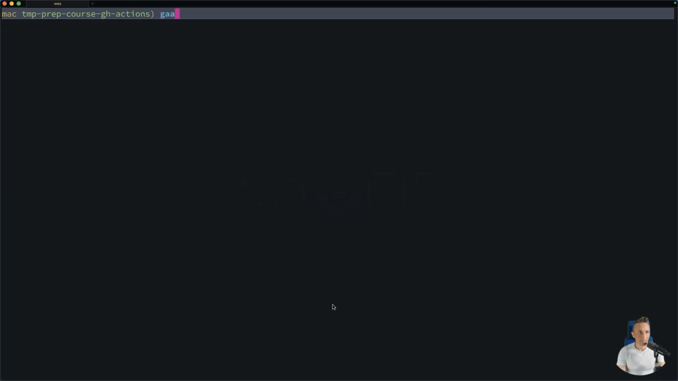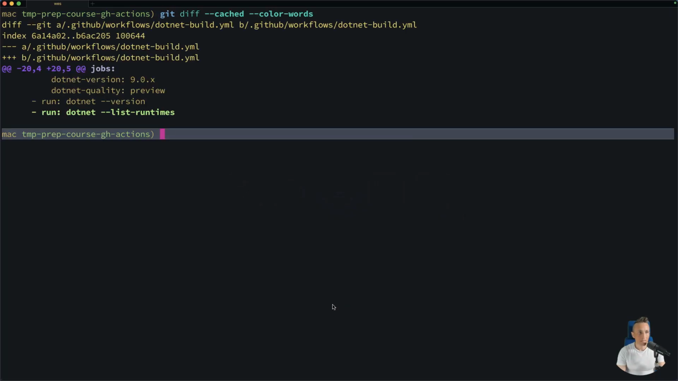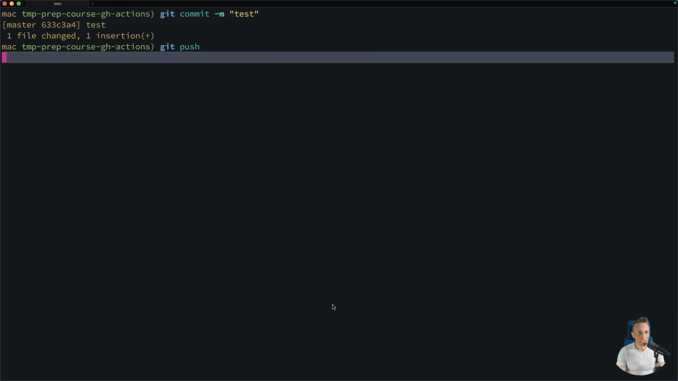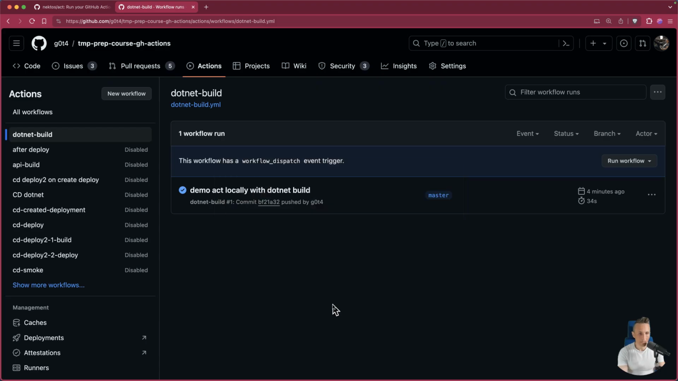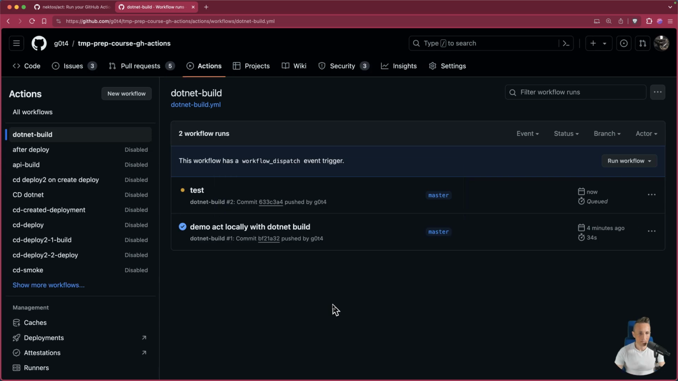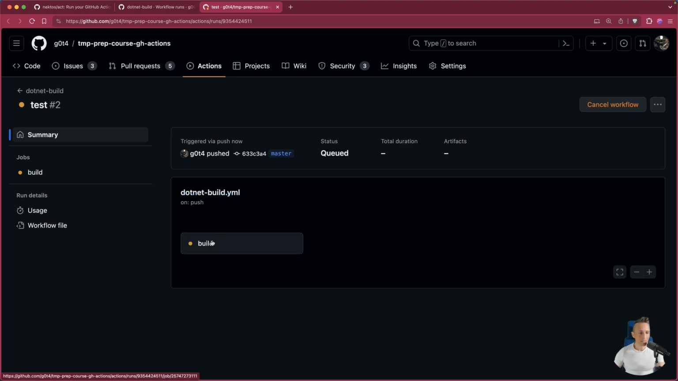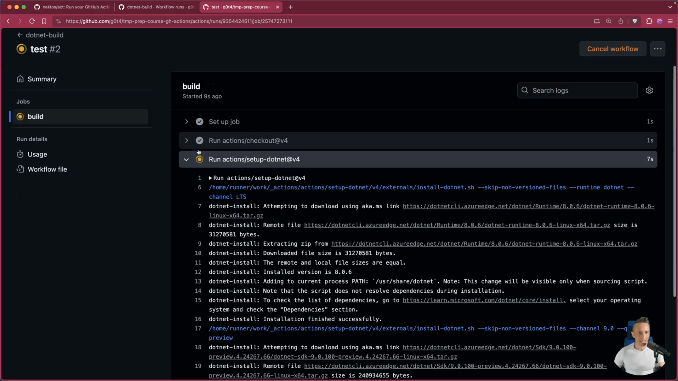Over at the command line, check that in, push it out, hop out to GitHub, and just wait here. And there you go. I kicked off a build. Can drill into that run. Watch that as it's running. And then drill into the logs and take a look at the step that I added.